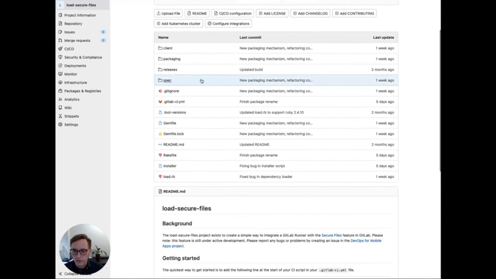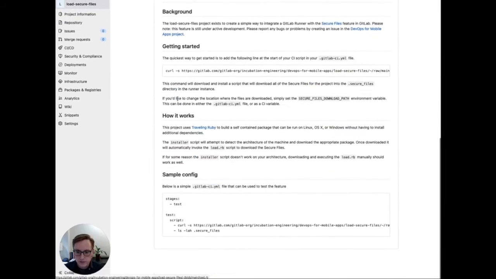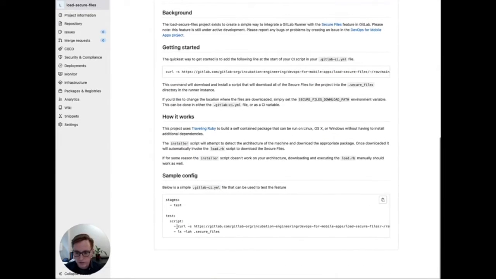I've also updated the release process as well. So when new builds are merged in, it will actually package these up and load the different releases for the different platforms. This is going to be building for Linux, Windows, and for Mac OS. And as a reminder, this is the script that we load into our build so that we can download the secure files into the runner so that you can run your build that way. So that's the update there. So that's in good shape.